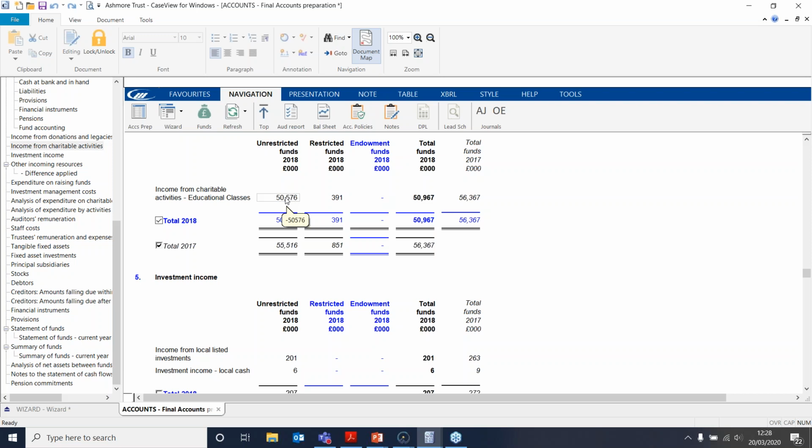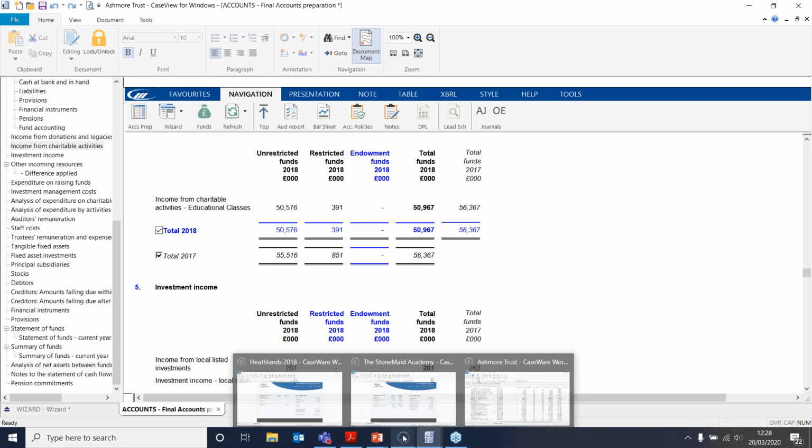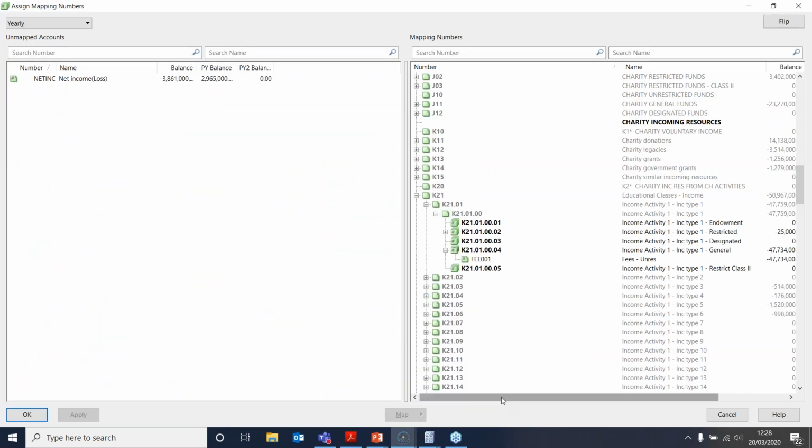Now, if I quickly go back to my Caseware file and that assigned mapping screen, what you might have noticed if you look at this K21 section is that the map number ranges reflect the activity in this specific organisation. So K21 is showing as educational classes.